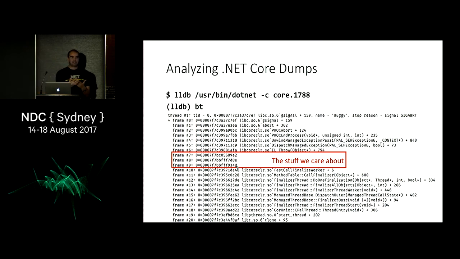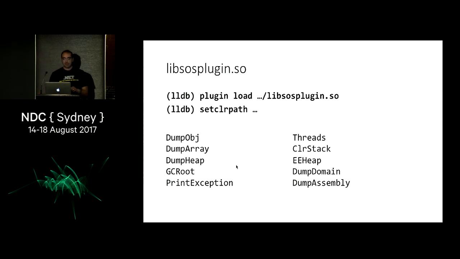Now, again, you might expect a map file, like with the perf approach. A map file would be somewhere, and then you just feed that map file to the debugger. No, lldb doesn't use the same approach. You don't need a map file. What you need is a plugin which Microsoft provides. It builds alongside core CLR itself, and that plugin is called libsosplugin.